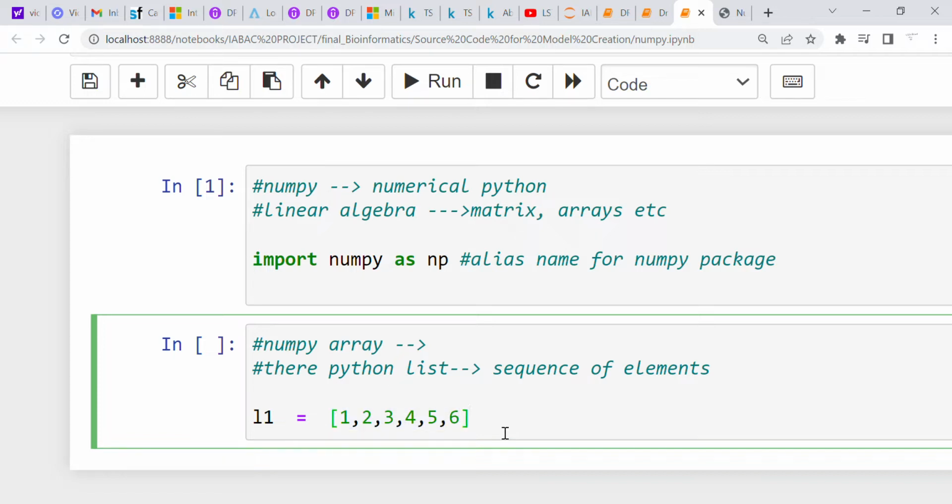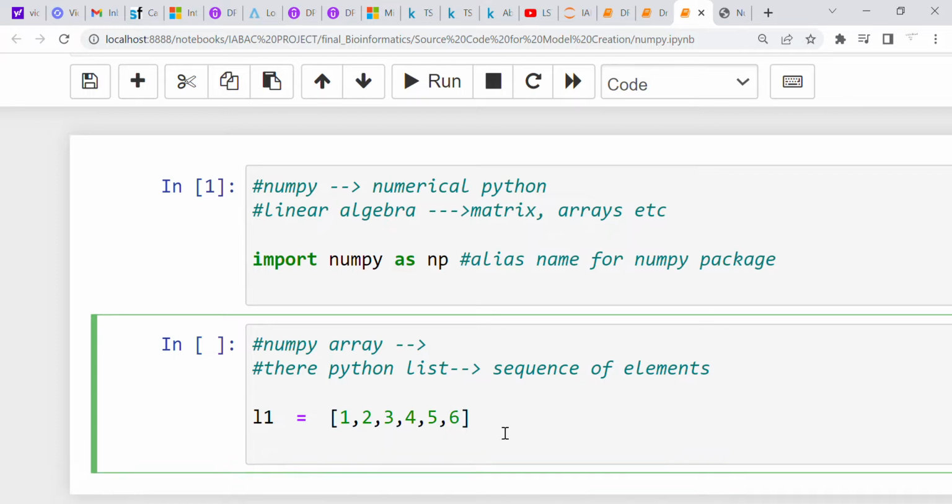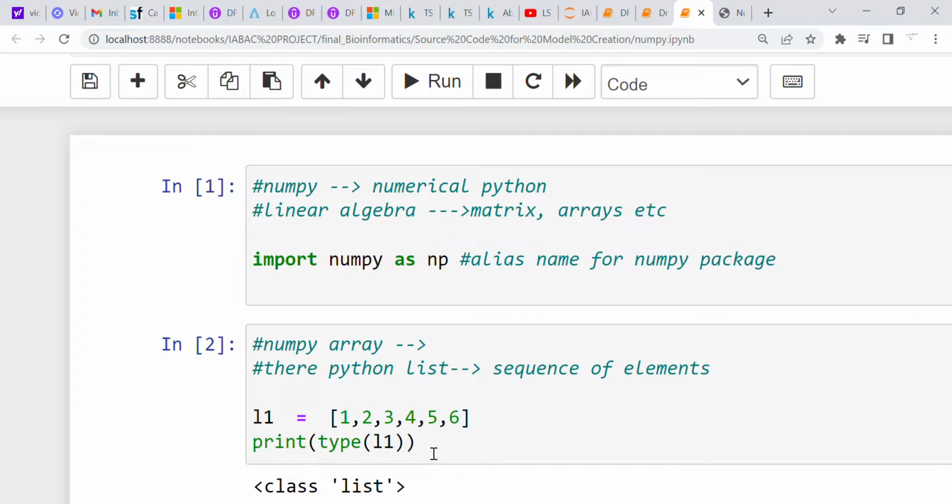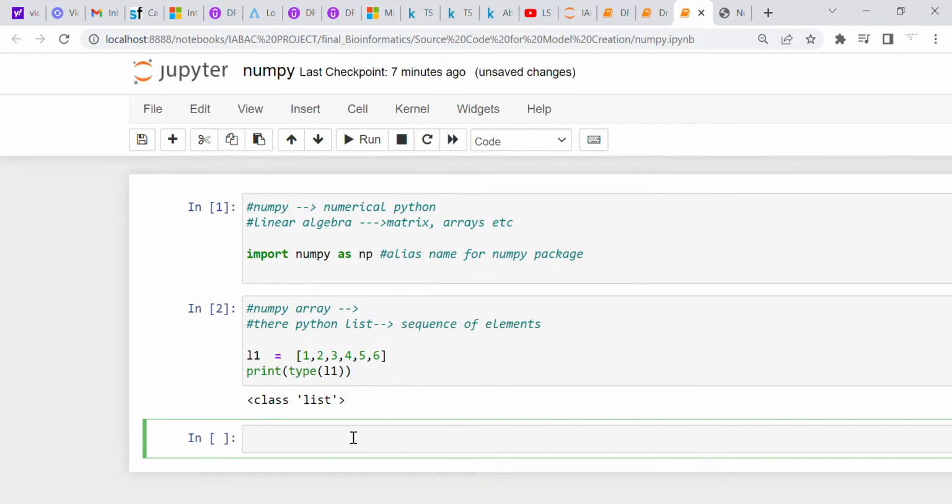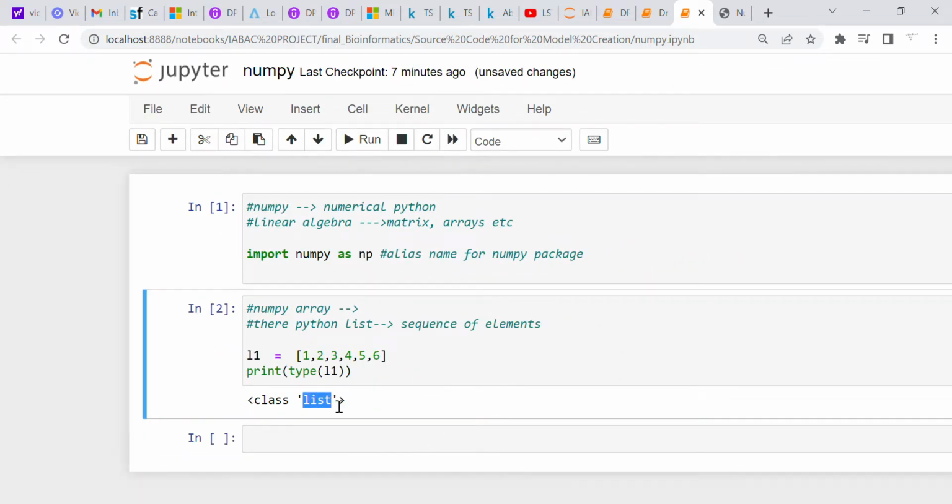How do you know that the object you're creating is a list? Let me use a print statement here, and there is a function called the type function. To this function, I'll pass L1, the object I've created. When I execute this, you'll see that it belongs to a class called list. So keeping it very simple, a list is nothing but a sequence of elements. So array or list, they are like synonyms, right?